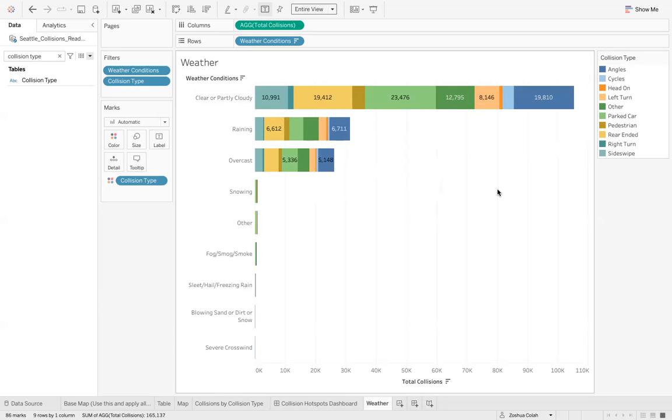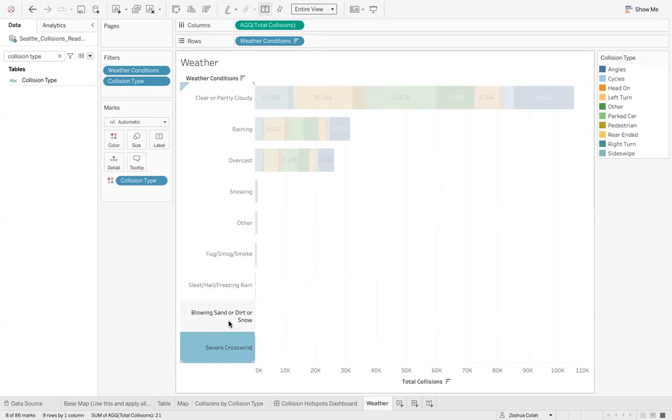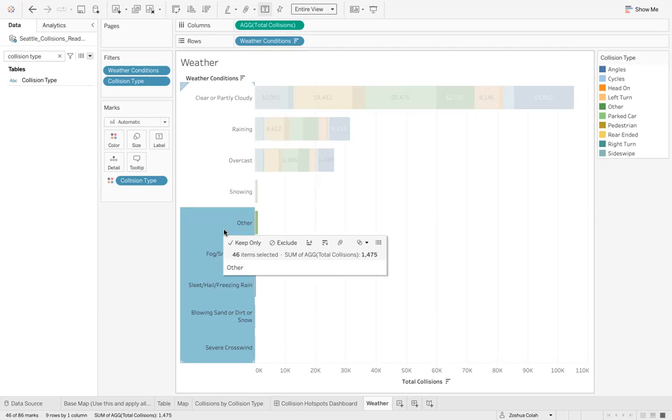Now, what you may want to do is sometimes remove the very low level types of accidents. You can see, oh, severe crosswind, 2. In the last so many years, you only had 2 accidents due to severe crosswind, 6 accidents due to blowing sand, and whatnot. So for stuff like other, fog, smoke, etc., they're not super useful and they're not adding to the storytelling. So sometimes we can just click on the command or control key on your keyboard, and just select the rows which are not super useful.